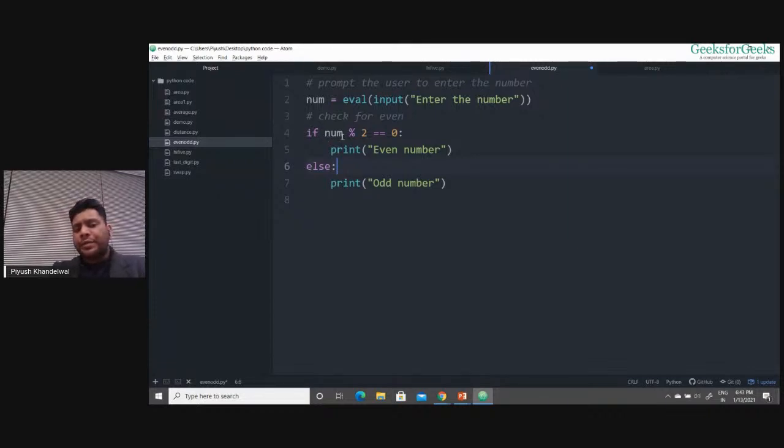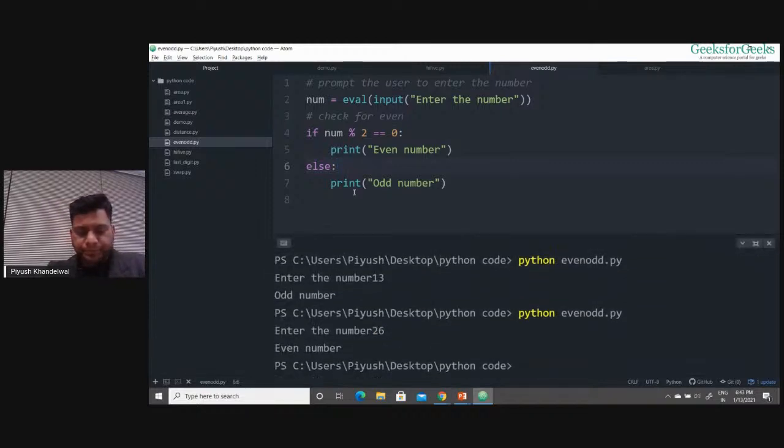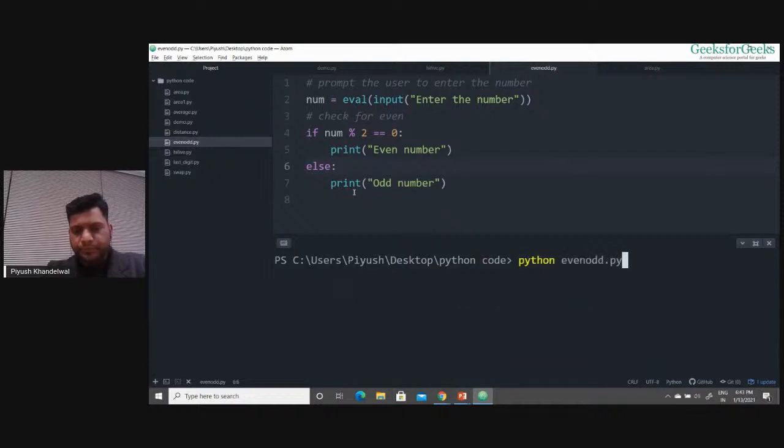So you can read it: if num mod 2, num is divisible by 2, print even number, else print odd number, right? Now if I run my program, and give number 13, it is giving me odd number.